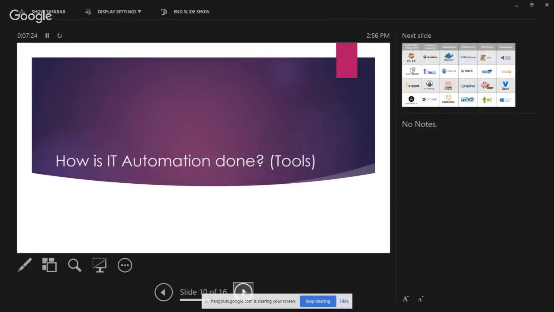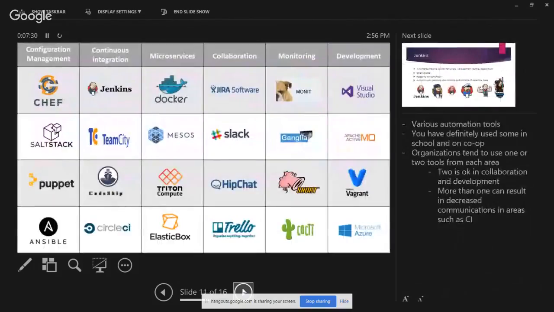Now, let's talk about some tools. There's a lot. And if this looks intimidating, don't worry. We usually only use one or maybe two from each of these 6 categories. You've probably used some in school and on co-op. And like I said, organizations tend to use 1 or 2 from each area.